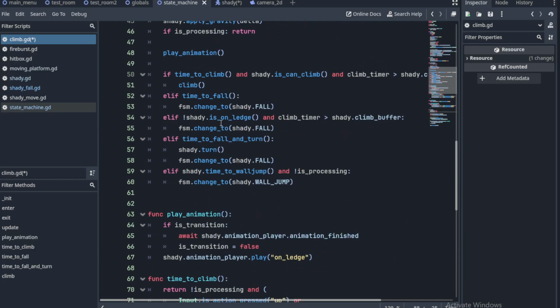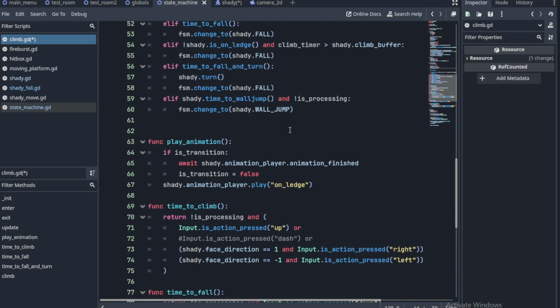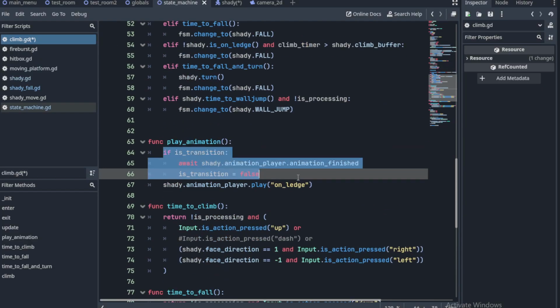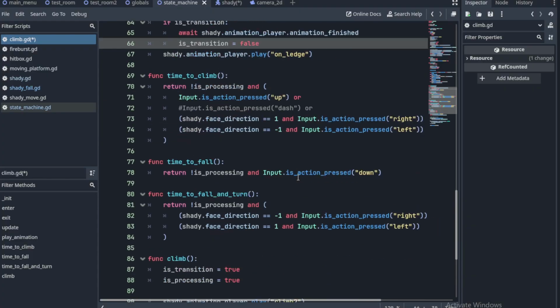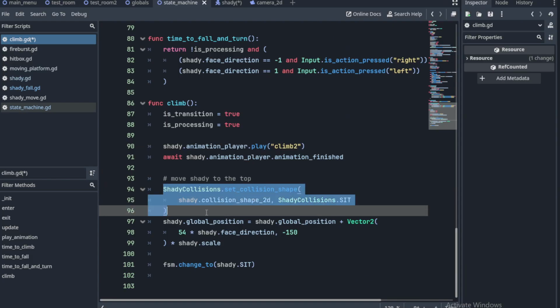This processing is needed to block user input while we are climbing. This transition is needed to prevent the looping animation from playing while we are climbing. In fact, the character essentially remains in place. When the animation finishes, we simply change the character collider shape and global position.